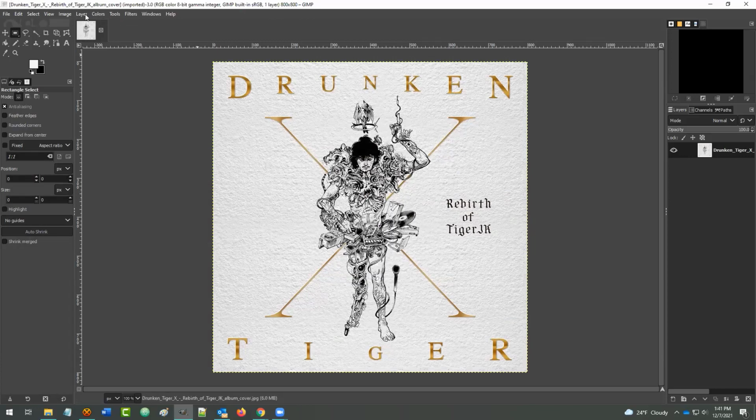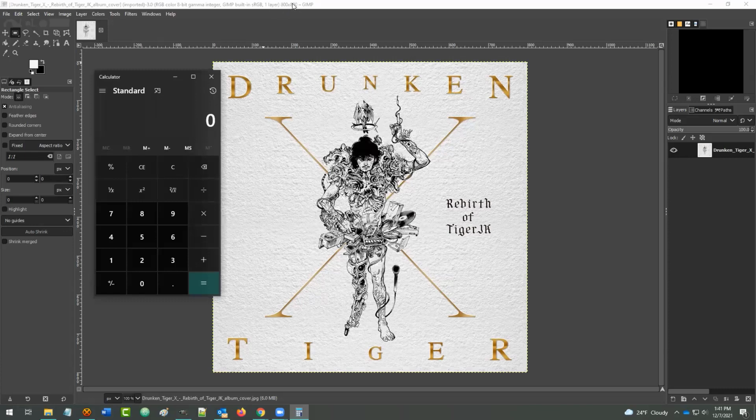And what I'm going to do is I'm going to change the canvas size. Let me open a calculator real quickly, show you that. So I know that my widest is going to be 800.